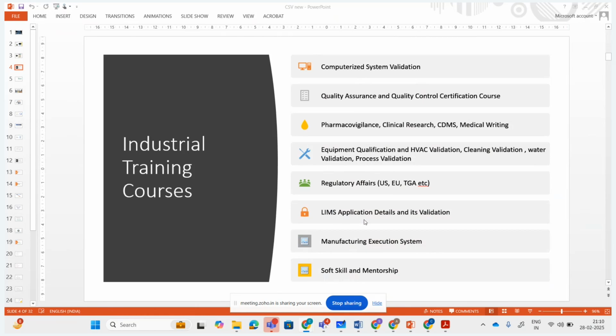That is a separate course. Under LIMS, we have two courses actually. One is the admin LIMS, another is an end user LIMS. If you want more in-depth knowledge about LIMS, you can join those courses. Then MES is one of the courses. Multiple courses are there. You can visit the site so that you will get the details about the courses.